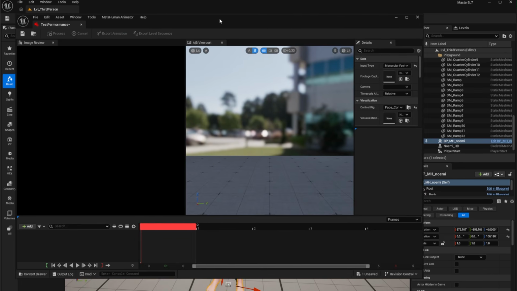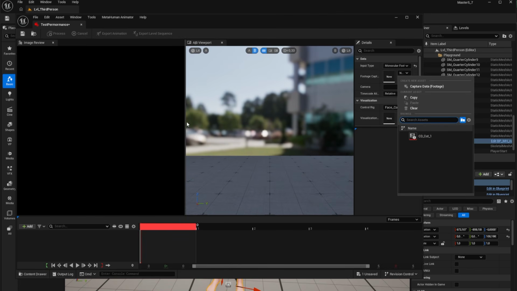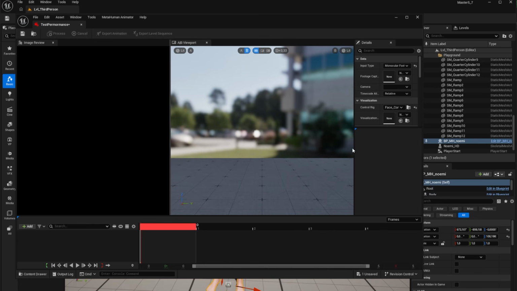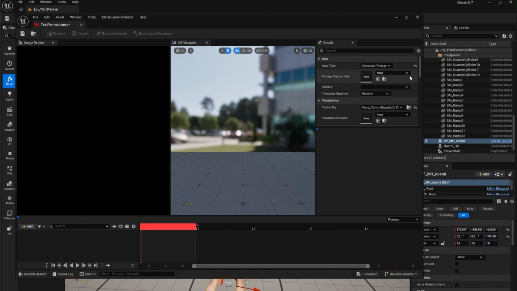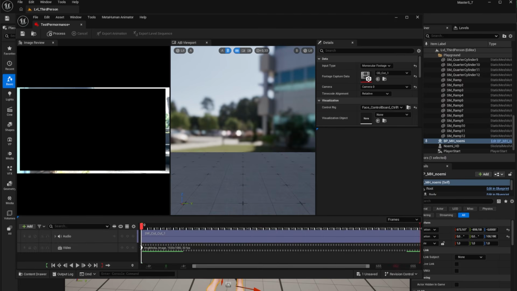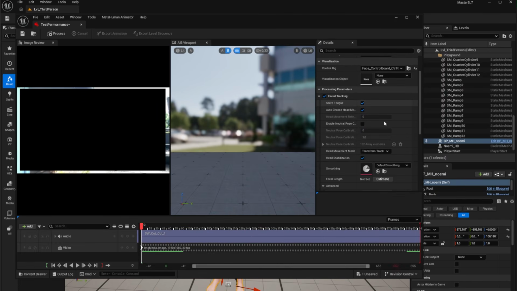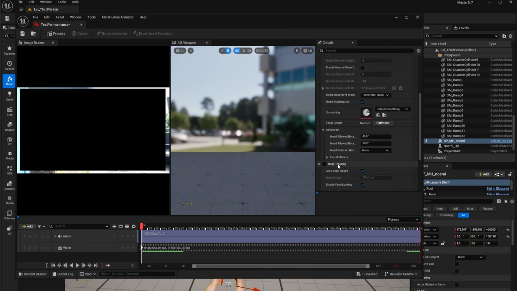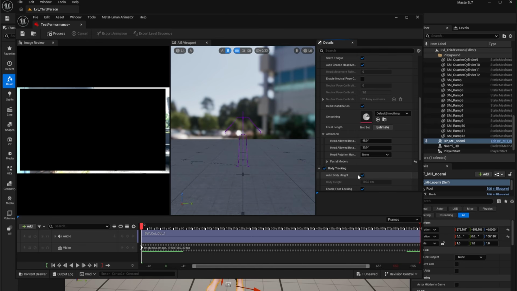Once that's open, go where it says footage capture and click on this little menu down here. It'll automatically show you the ones that you've got already. Click on that, and you're good to go. The last thing is to go down here and make sure that body tracking is on. Click that on, there we go. Now you've got a skeleton.